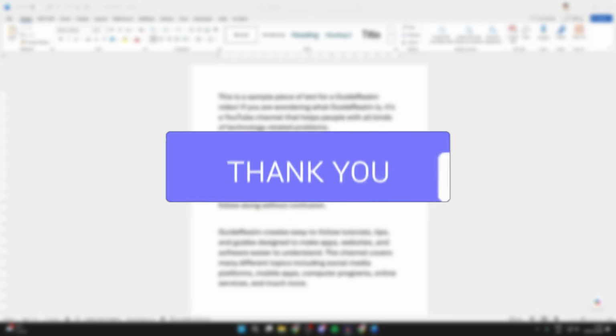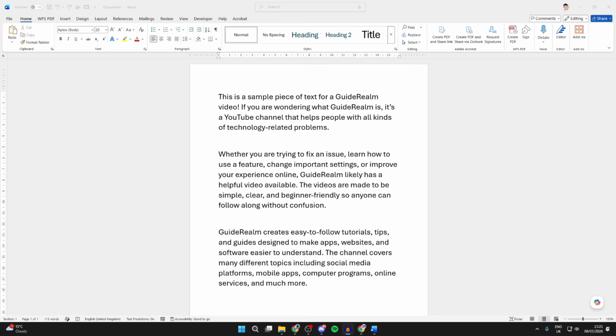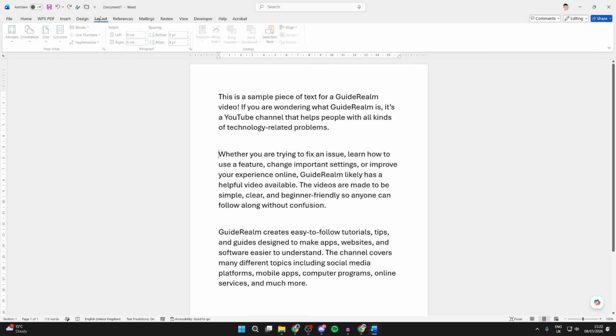Here we are in a Microsoft Word document, and so you want to adjust and change the page margins and page border margins. So the page margins are essentially how close the text is to the edge of the document. So you may want to make this smaller or bigger, and you can also adjust the page border margins as well. So to get started, come to the top in the ribbon and select Layout.